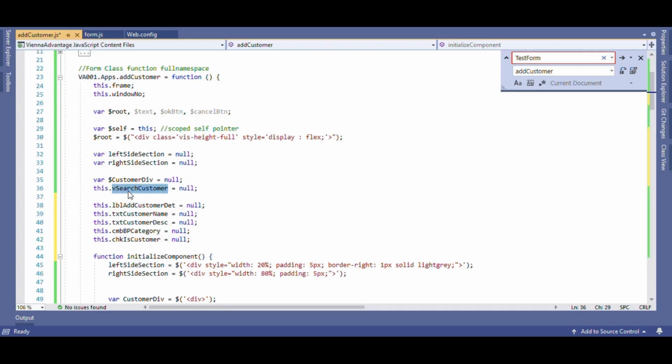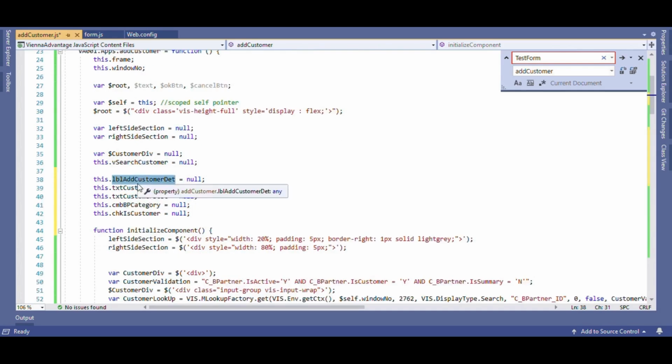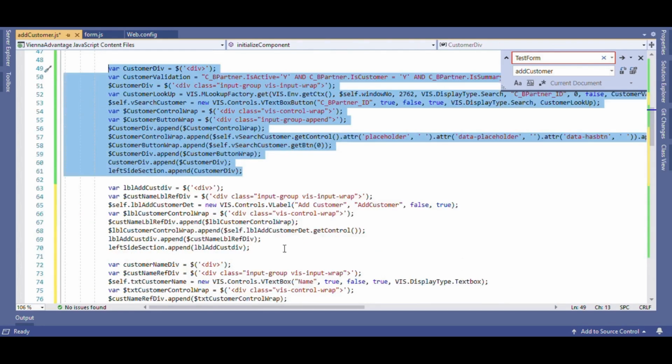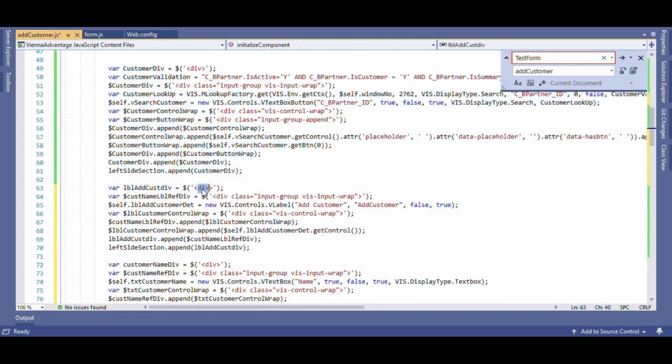Here, apart from the text box button that we created earlier, we now have an Add Customer label, a customer name text box, a customer description text box, a drop-down for business partner group, and a checkbox for the customer. This control I have already explained for the v text box button, where we need the lookup for that.